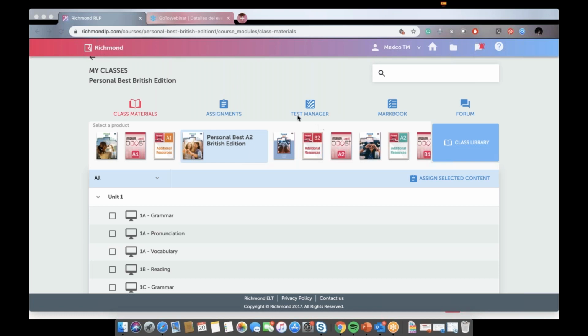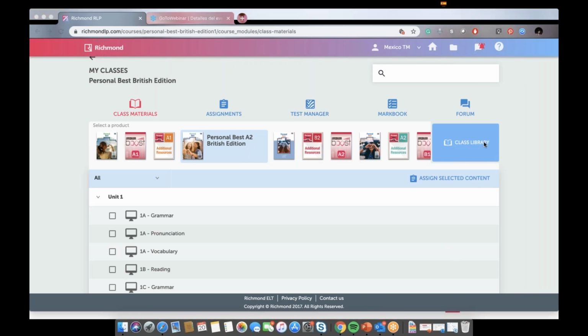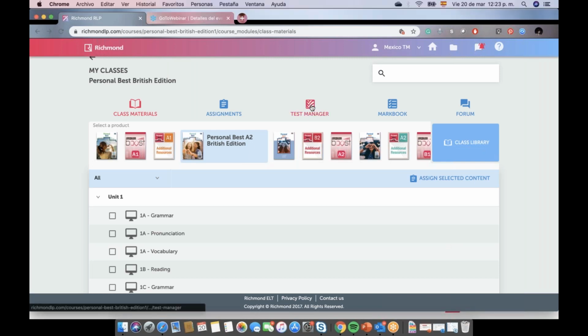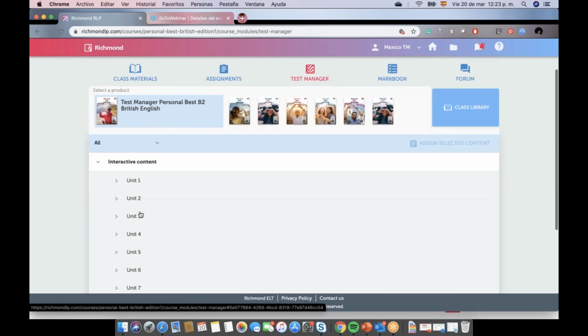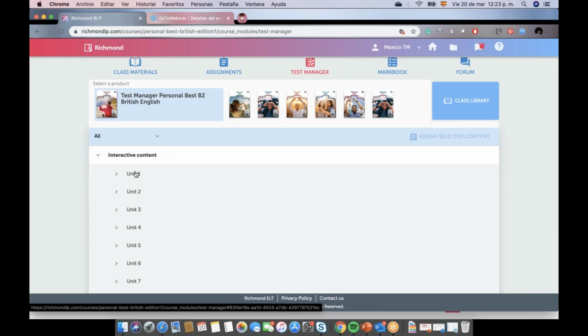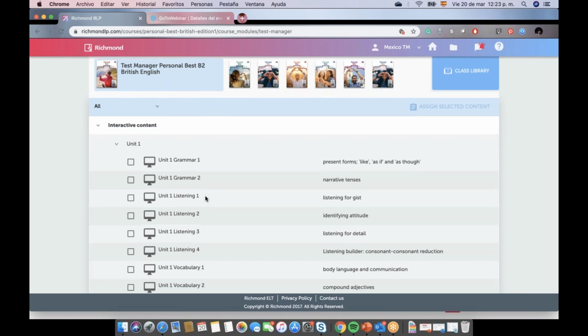Okay, let me show you this test manager, which is something that a lot of teachers are asking about. And this is where the magic starts, right? In there, you have the test manager. This test manager is so powerful. You can create a quiz, a test, or an exam, as short or as long as you need, and you are going to be able to assign this test or quiz to your student or students, or to your class in a couple of clicks.